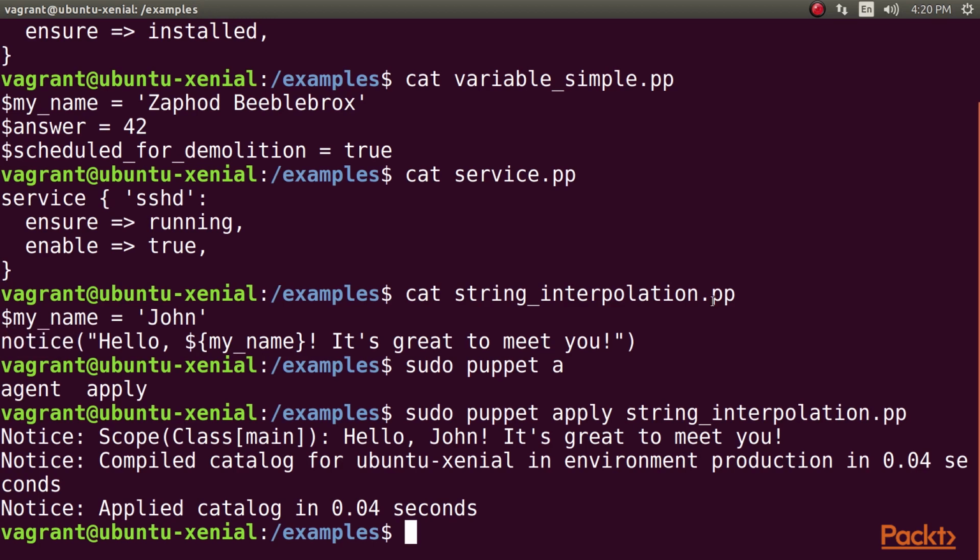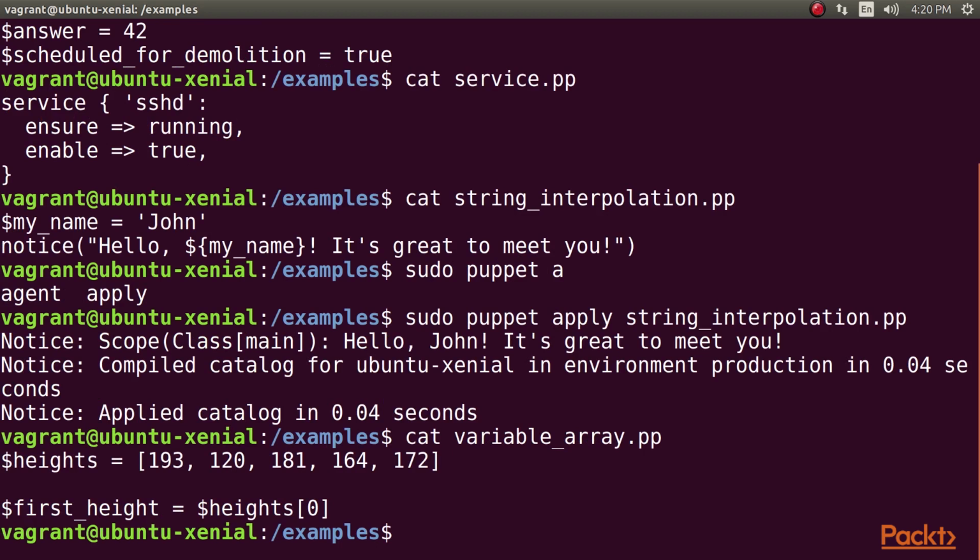Now let's shift our focus to creating arrays. A variable can also hold more than one value. An array is an ordered sequence of values, each of which can be of any type. Here's an example that creates an array of integer values. You can refer to any individual element of an array by giving its index number in square brackets, where the first element is index 0, the second is 1, and so on.